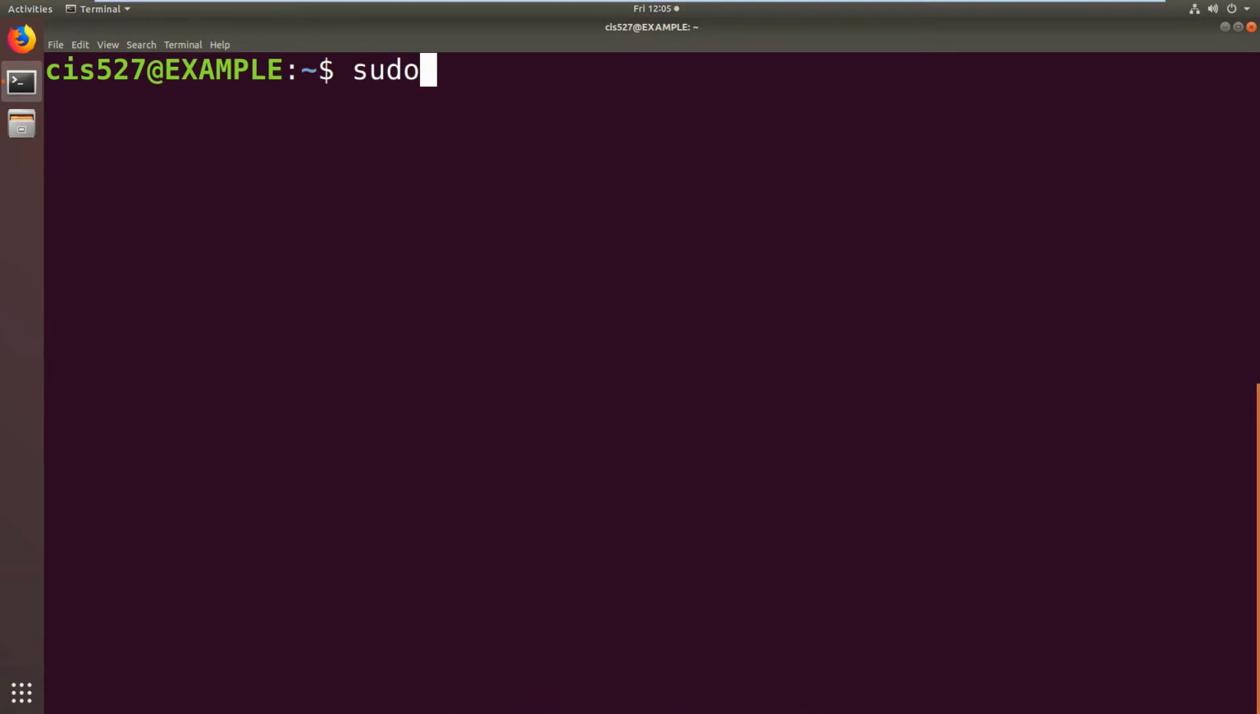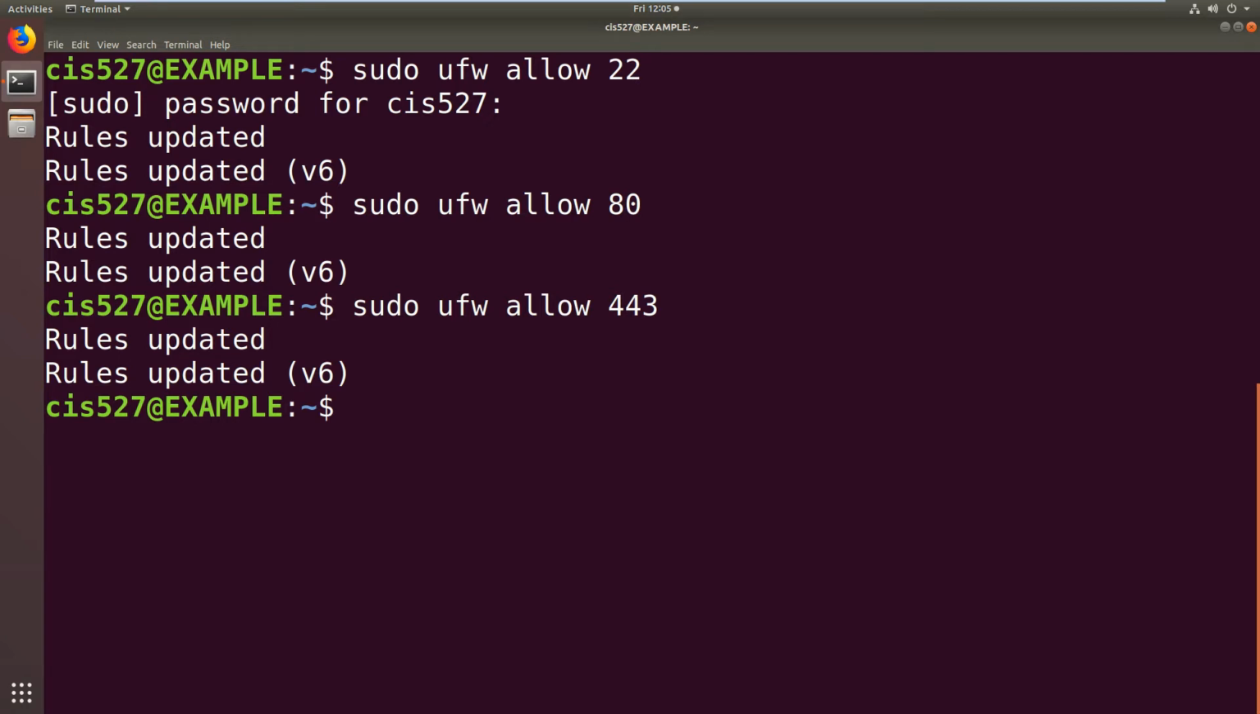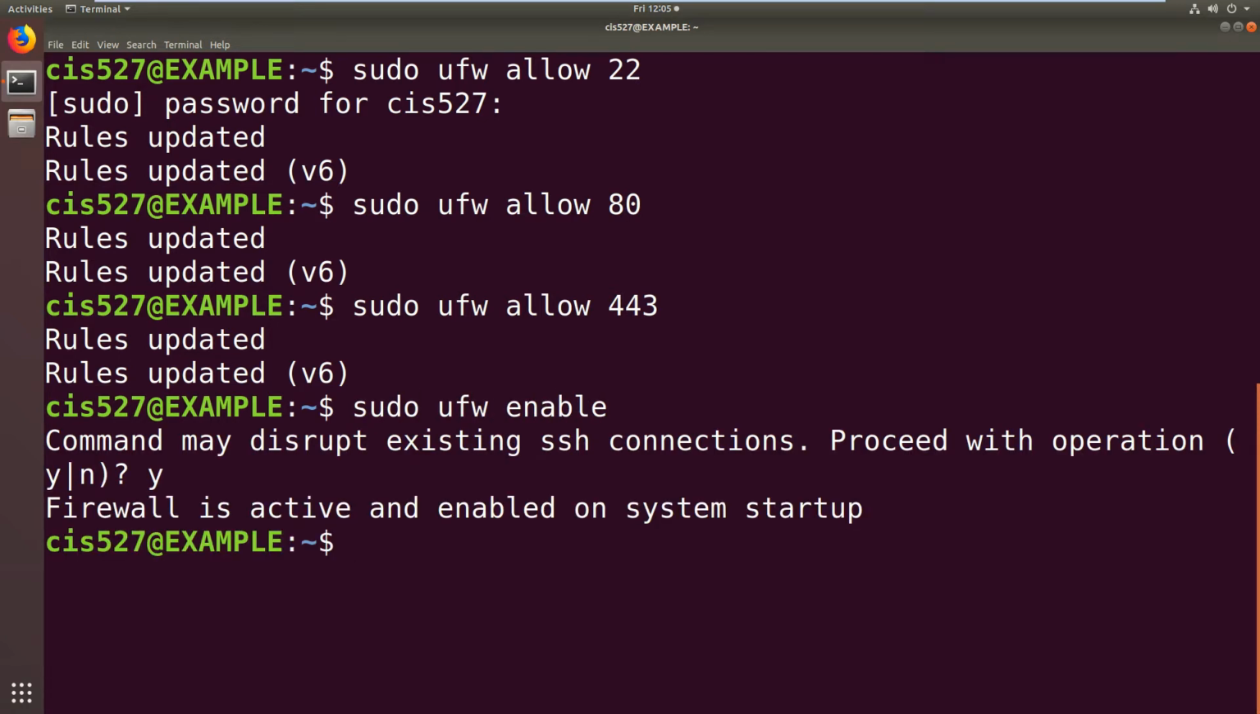To enable a port, I will do sudo ufw allow followed by the port I would like to allow. Once that is done, I can enable the firewall, and then I can check the status.